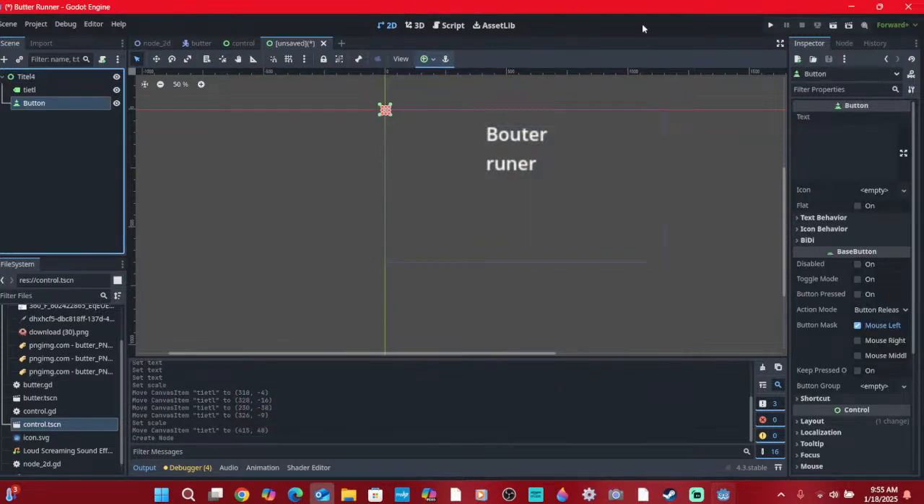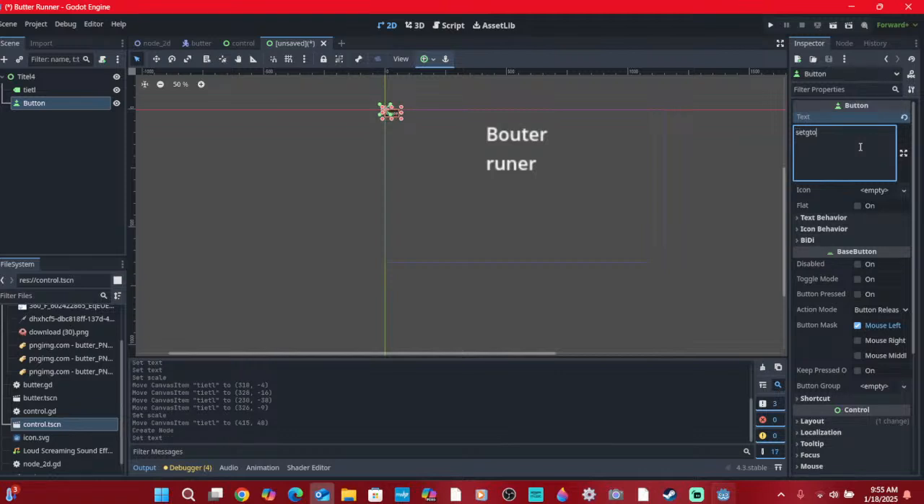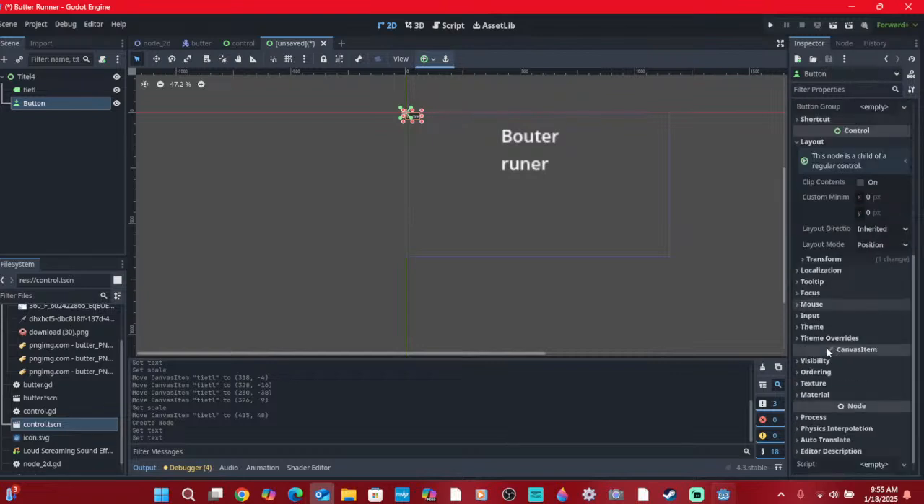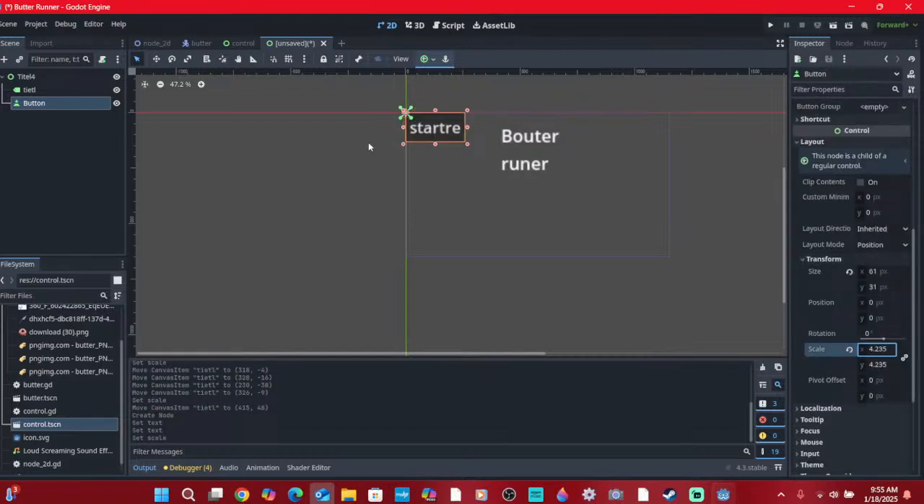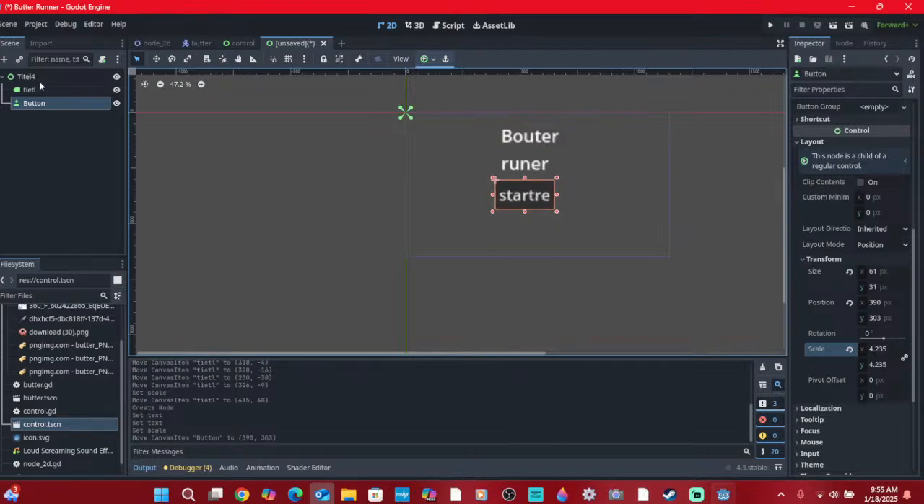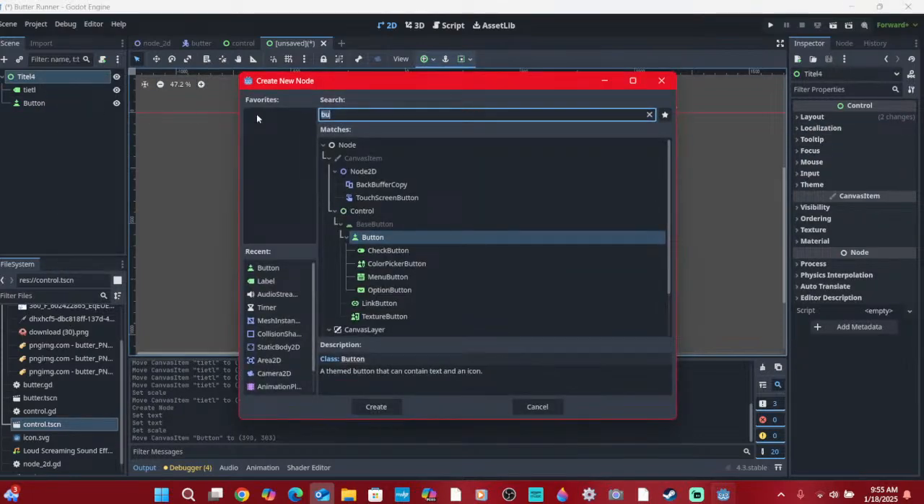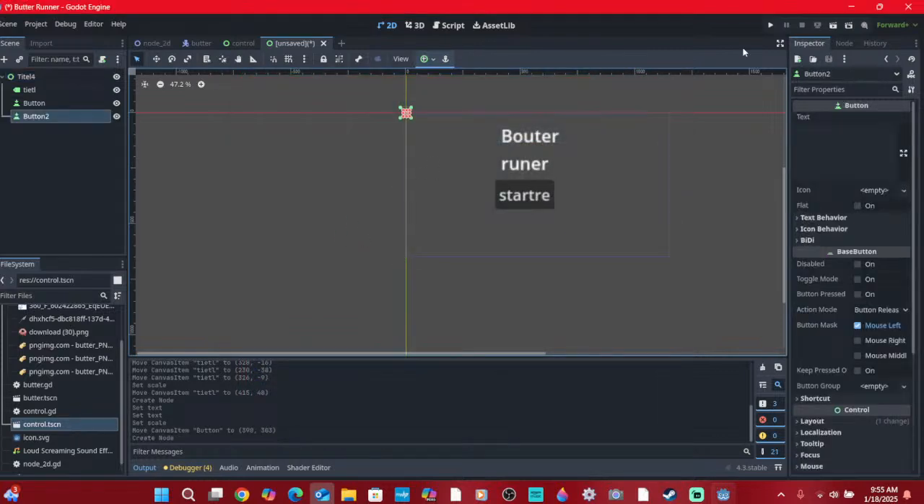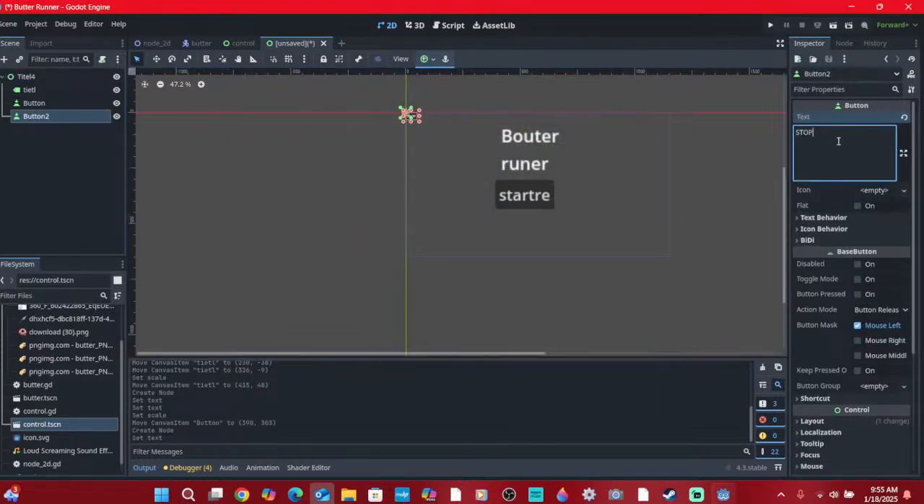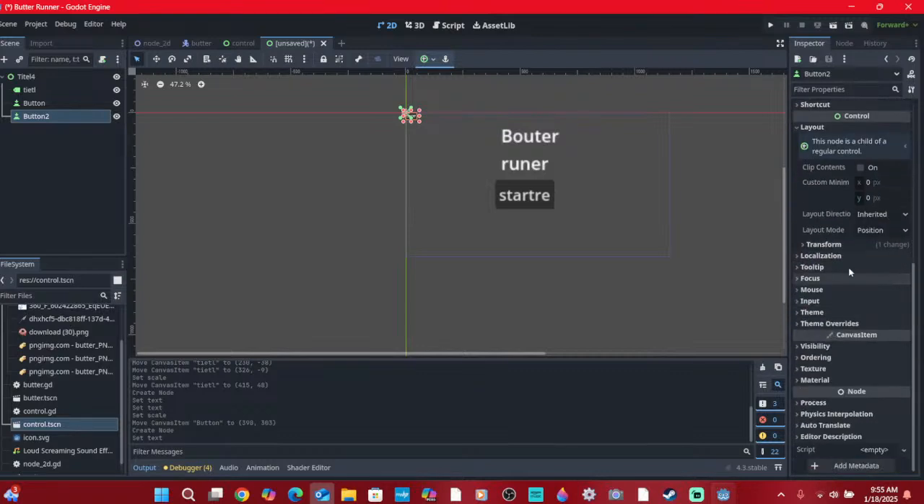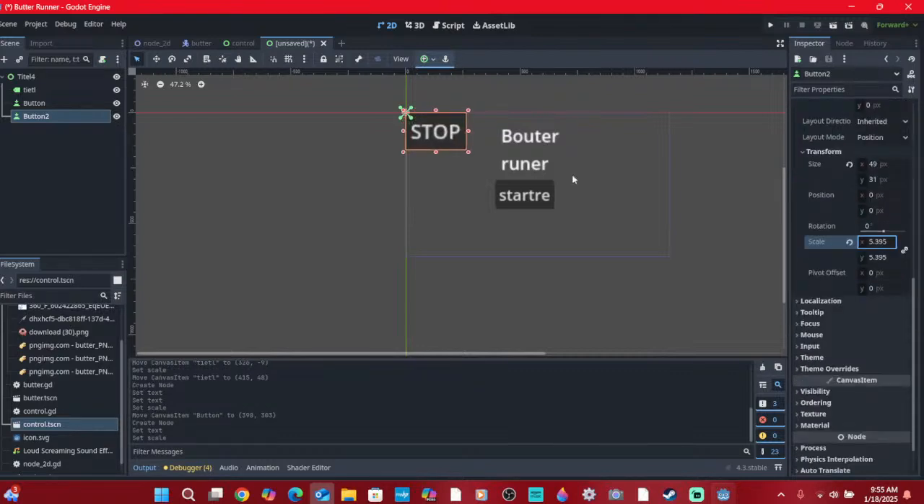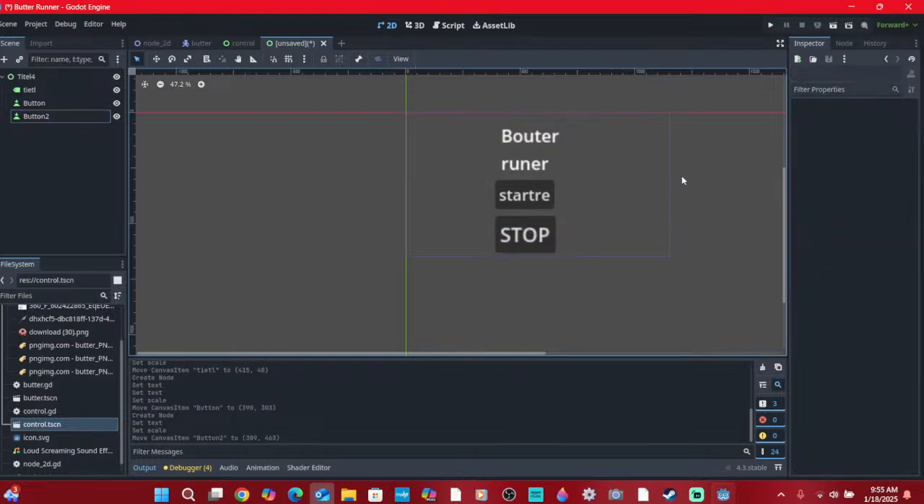Button. And the text is going to be start. Start game. Yeah, sure. Start game. And this button is going to just say stop. And this is going to be the quit button. Stop.